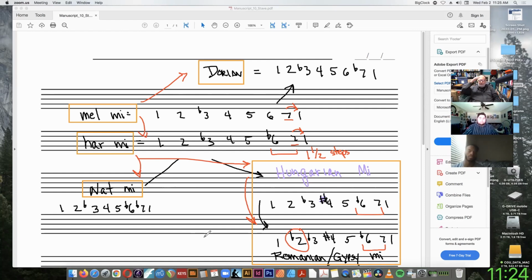Screenshots! Okay, so there's a lot of minor scales.